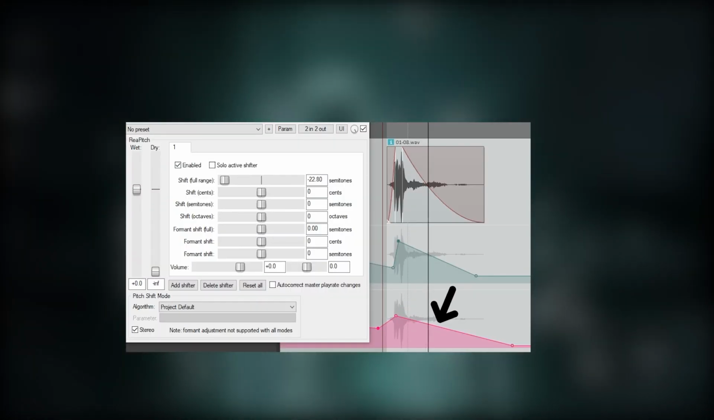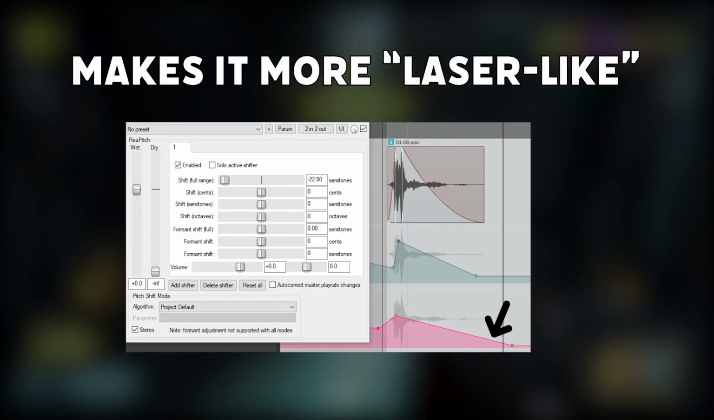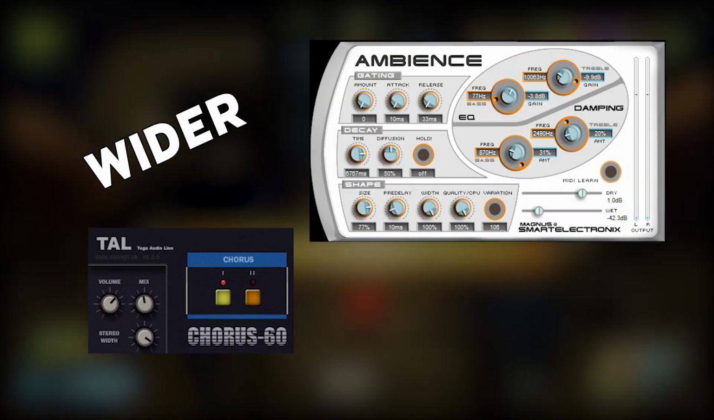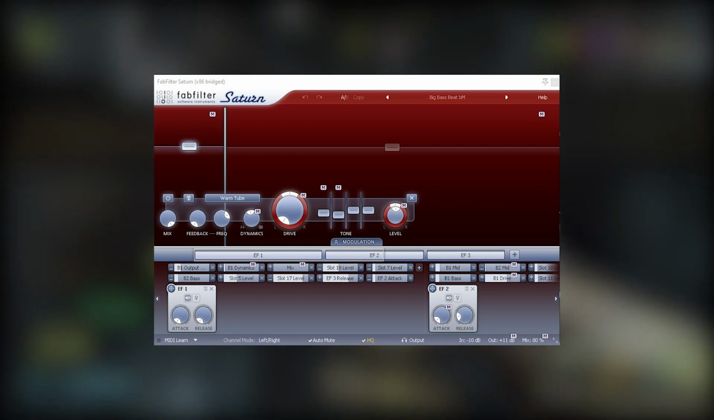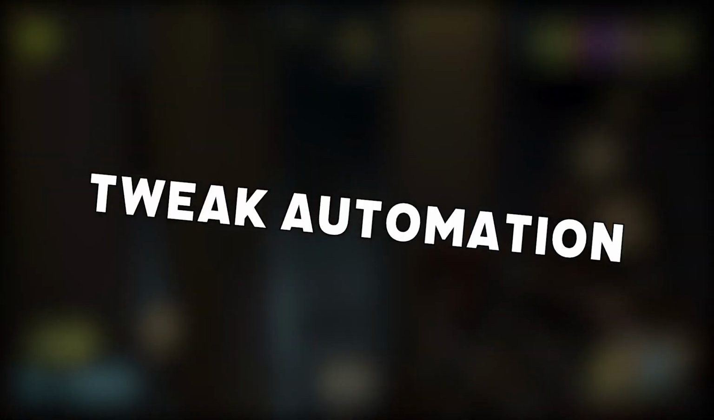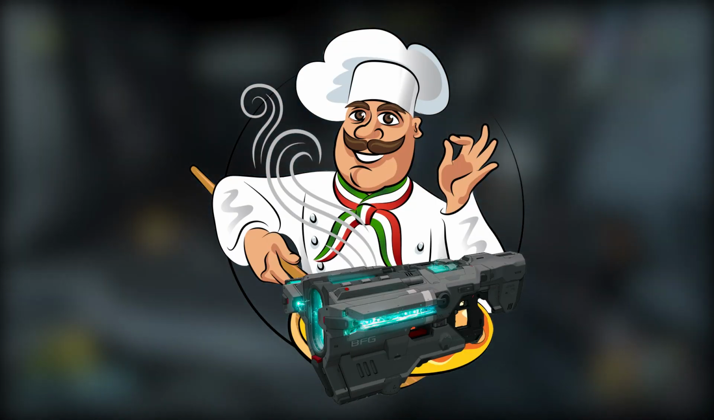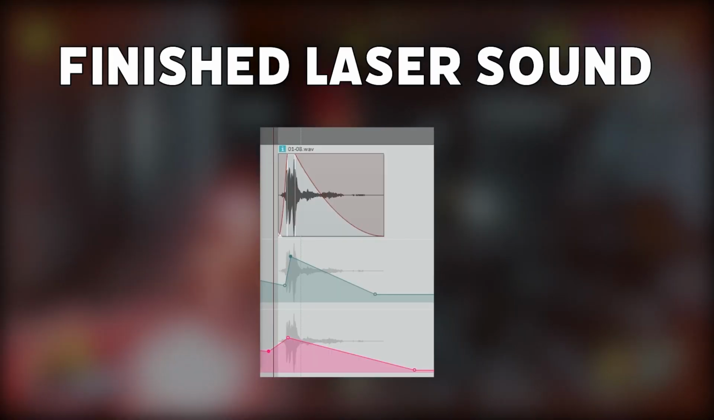Adding pitch automation that sweeps high to low with the EQ can make the effect even more intense. Then add a chorus and a small amount of reverb to make the sound feel wider and give it more of a sci-fi vibe, and a bit of distortion or saturation to give the sound some edge. Tweak the automation of the pitch and EQ to suit, and voila, we have a makeshift laser sound.